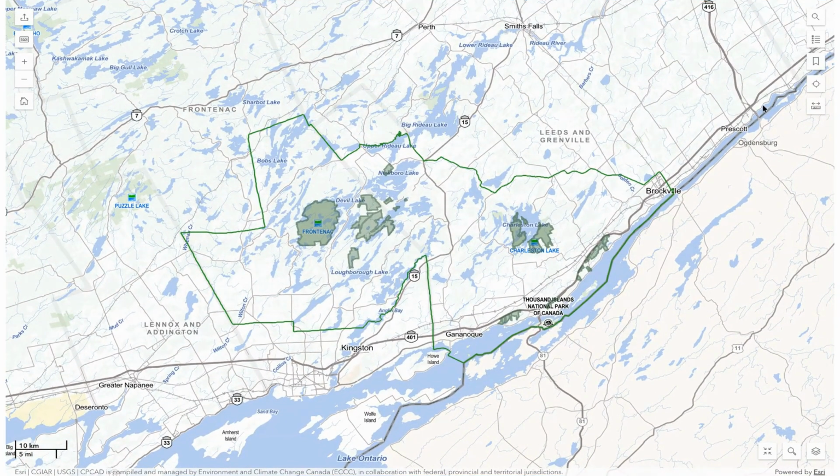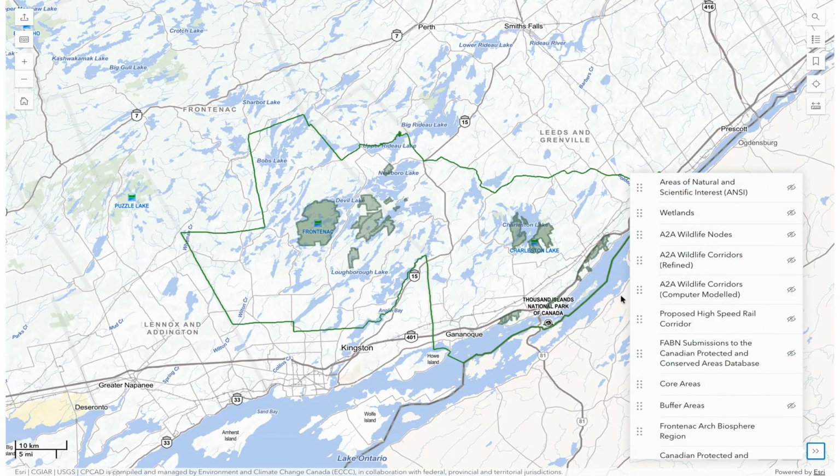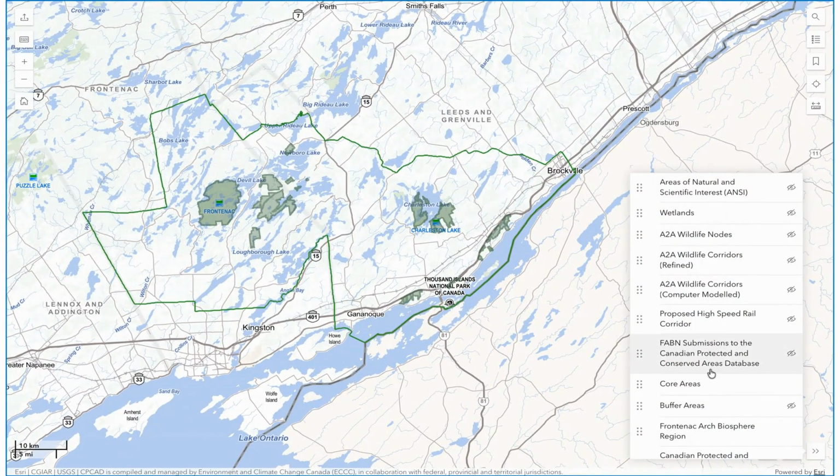So I've already mentioned the legend button that's here. In the bottom right-hand corner is this layers list, and this is the most important feature, I think, because this is where you find all the additional information that we've loaded into the map. So this is where you can turn on and off the different layers or information on the map.